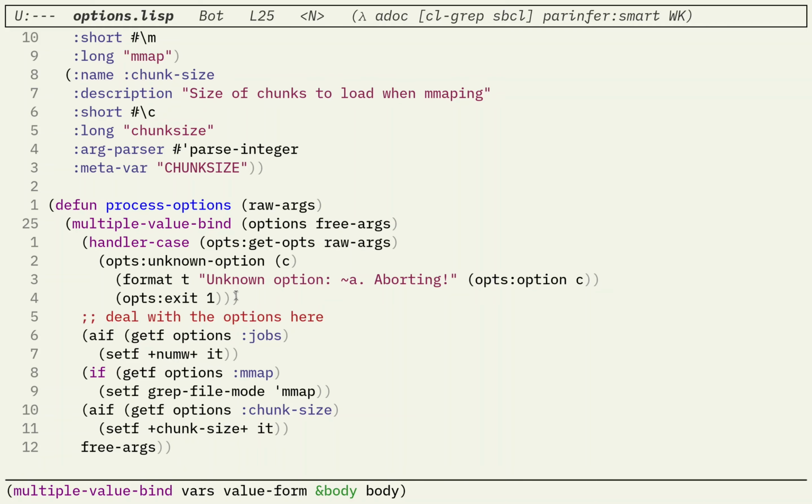So this looks a bit like let, but it's not, because this function here, getOpts, actually returns multiple values. So this is yet another thing in Common Lisp where you can have more than one return value. And if you want to actually catch them and use them, in some kind of destructuring, so to speak, you basically use multiple value bind. And what we're saying is the first return value from this core, this body, is going to get stored in options, and the second return value is going to get stored in this other thing called free args.